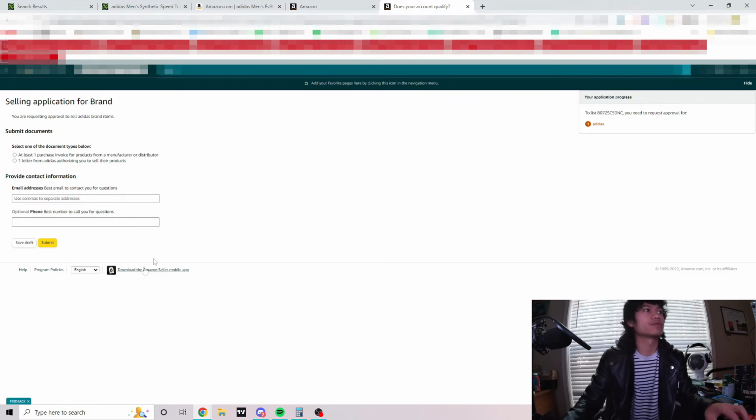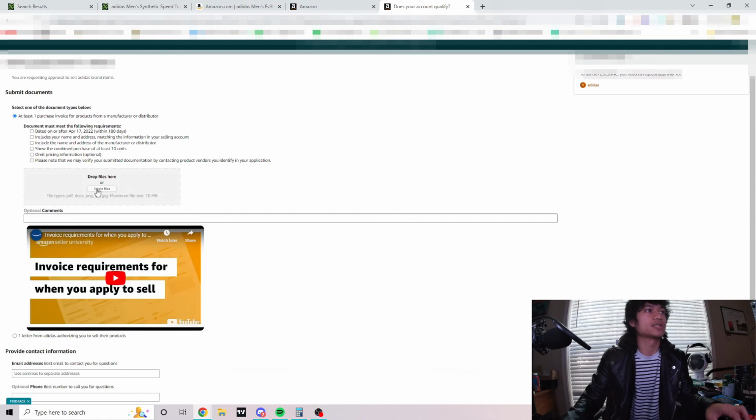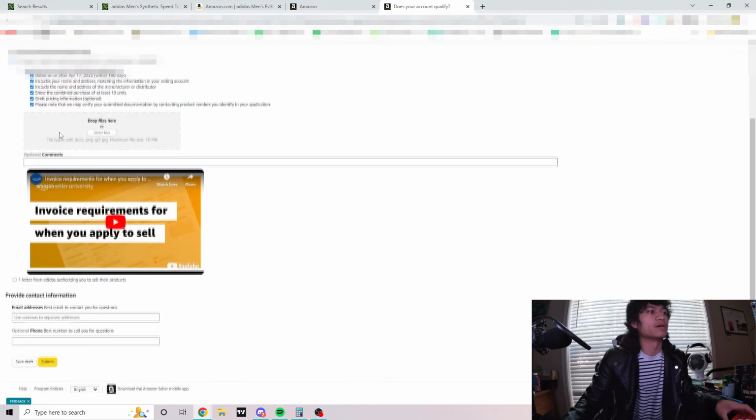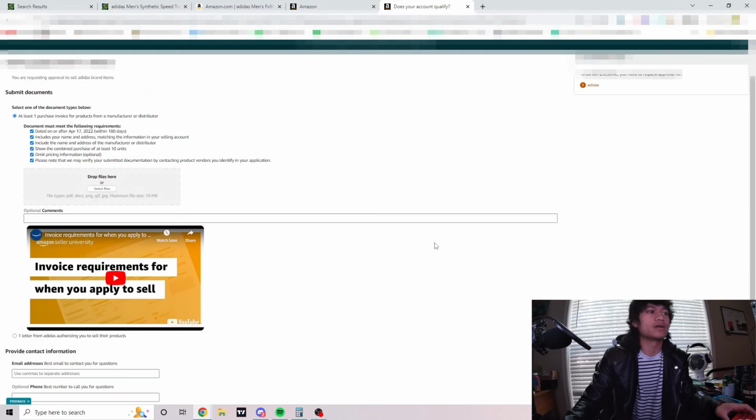Then next you want to click this first one where it says at least one purchase invoice for products from a manufacturer or distributor. Right here you're going to click select files and then upload all those pictures that you took. And after that you just want to check mark all of these and then click submit.